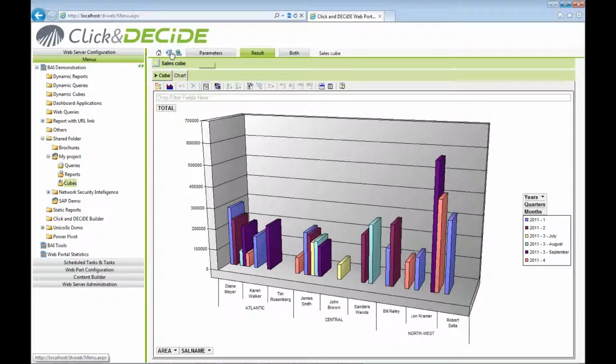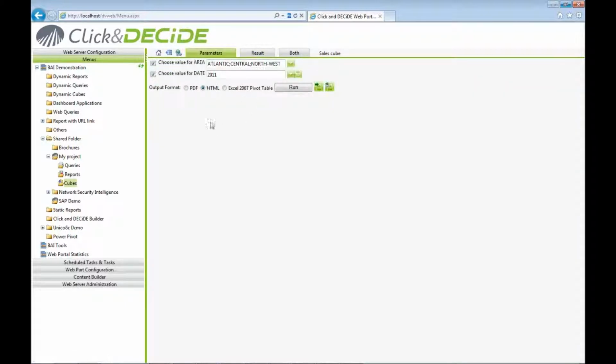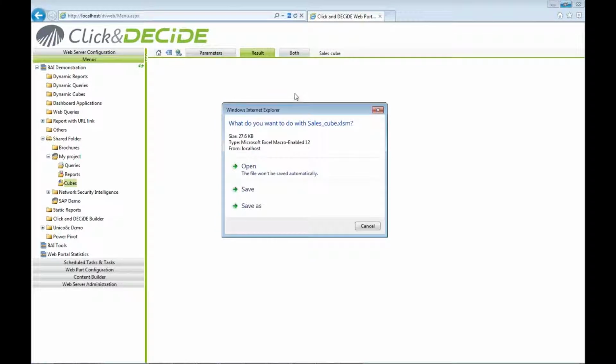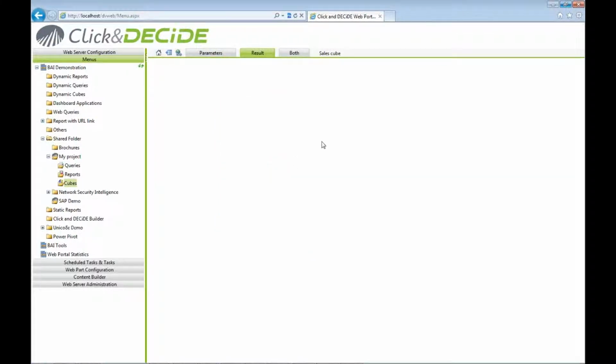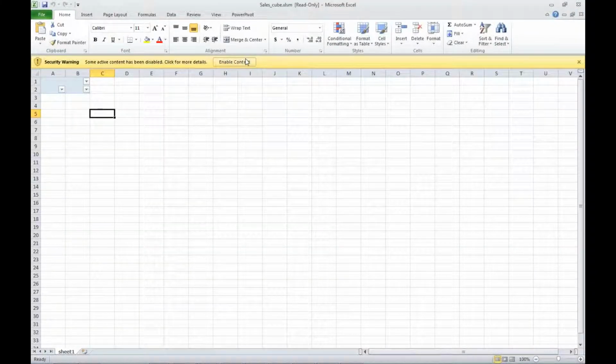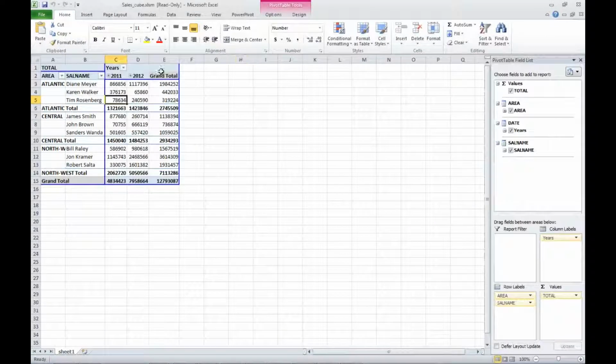The second way to manipulate the cubes is to export directly the cube in an Excel pivot table. Select the Excel 2007 pivot table output format, and the Excel file is generated, with the data as a pivot table. We open the Excel file and enable the content. We can manipulate the data in Excel.